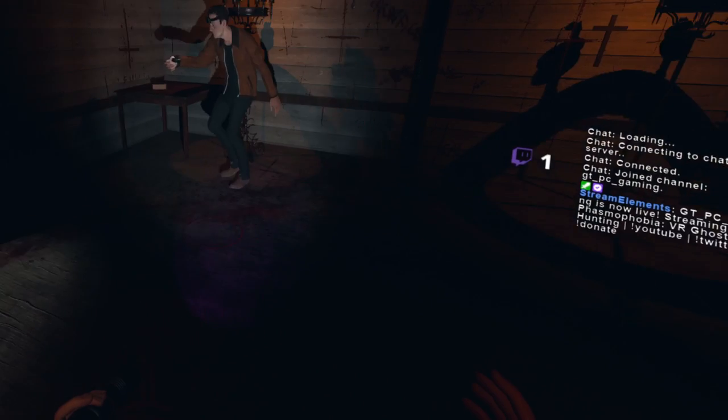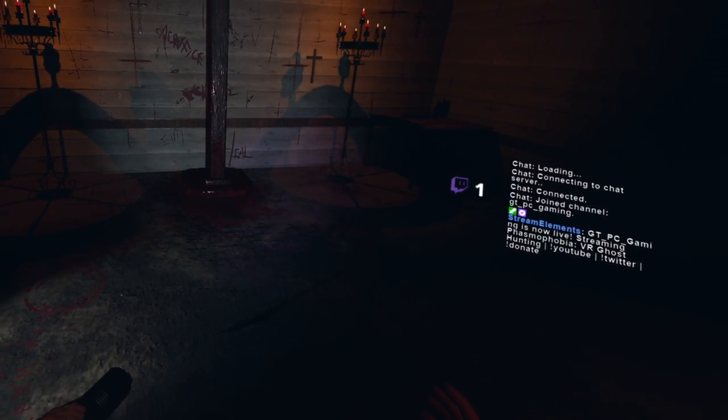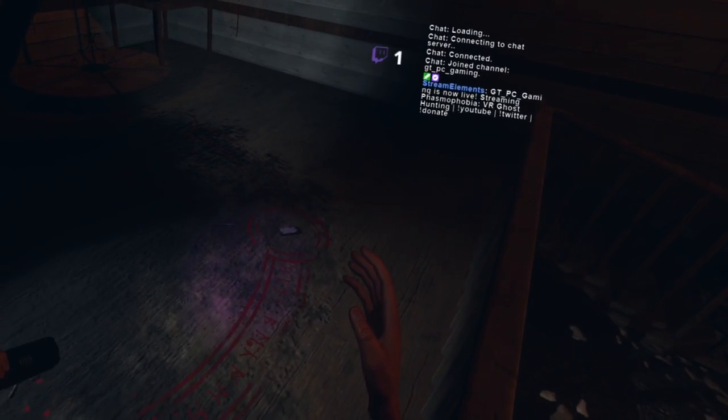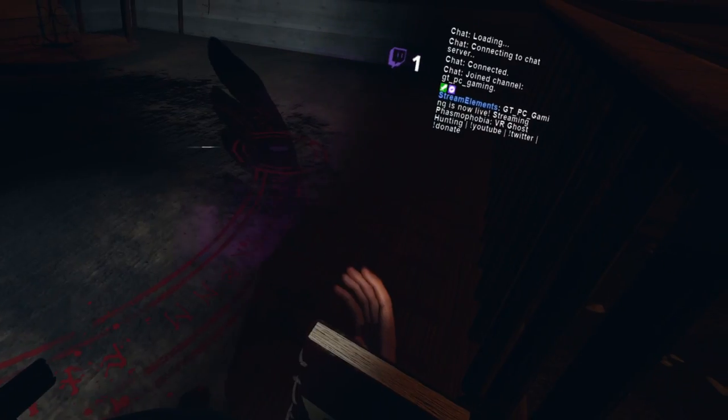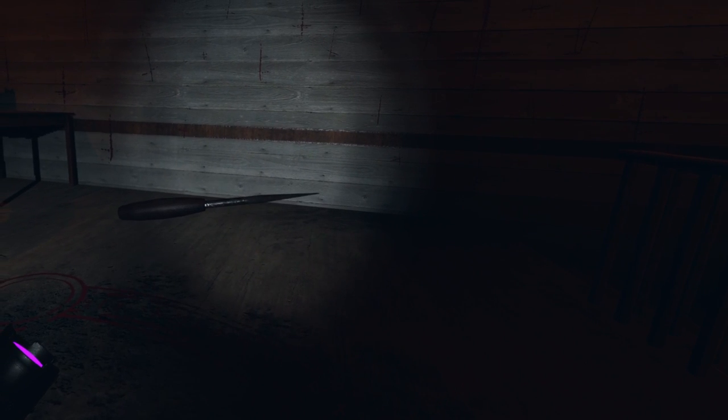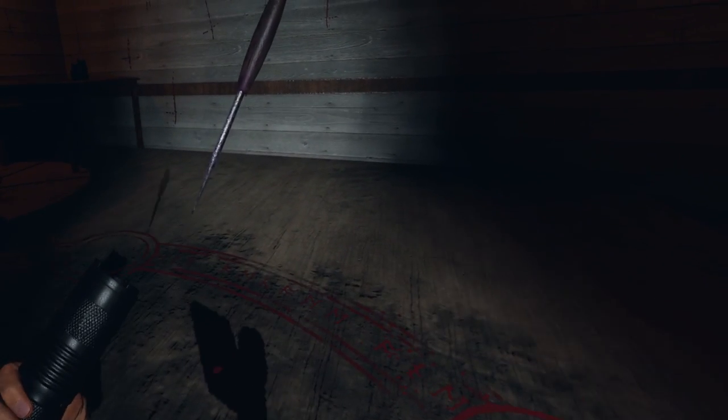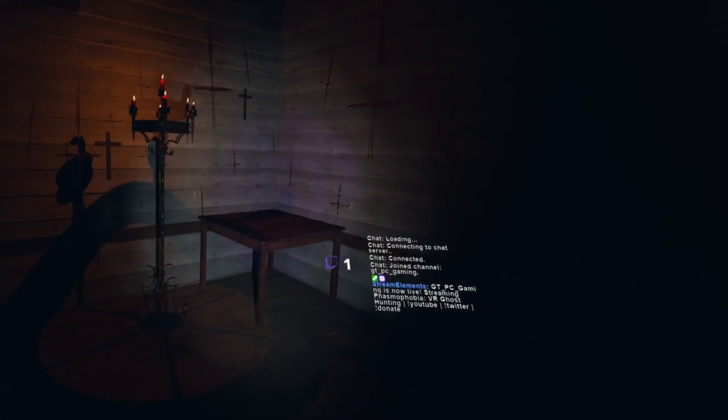Wait, can all of the cursed objects spawn here? I don't know. Because this is... I mean, it's got five sides. But there's no candles in it, and it's all broken up. Oh, this is a nice pick, I think. That was loud.